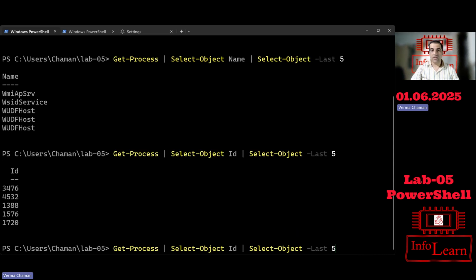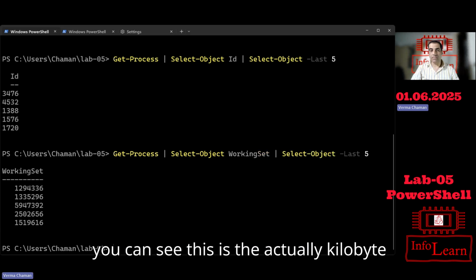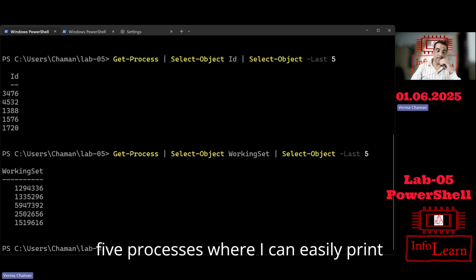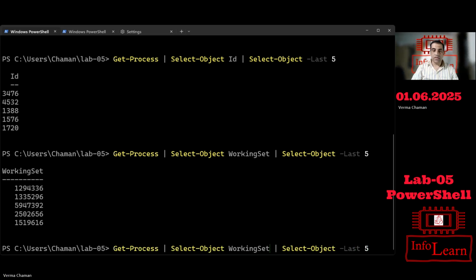Similarly, if you want to see any working set, I told you this is the real memory. You can see this is actually kilobyte memory. I want to see these last 5 processes, where I can easily print out the real memory occupied by my processes.